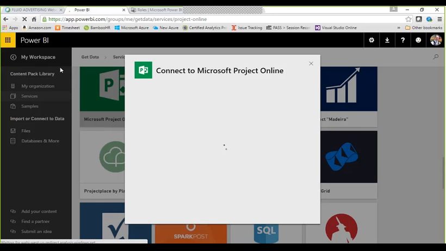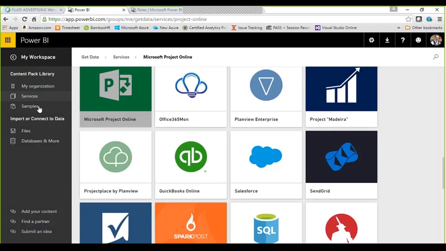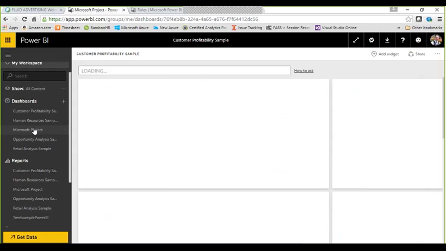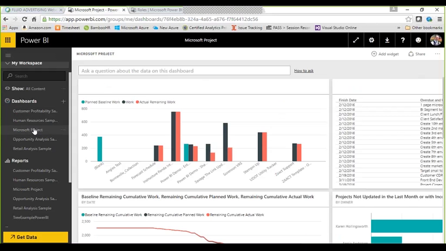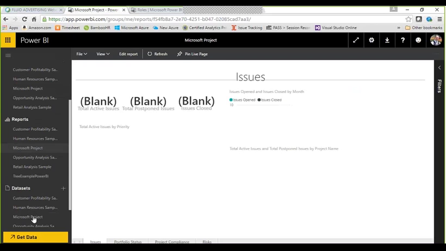it will open up a window. I can type in my PWA site collection here. I've already gone ahead and done this so that it wouldn't be too slow, because sometimes importing data can be a little slow. And this is what it gives you. It gives you a dashboard called Microsoft Project. It gives you a report called Microsoft Project, which you can rename, and it gives you a data set called Microsoft Project.